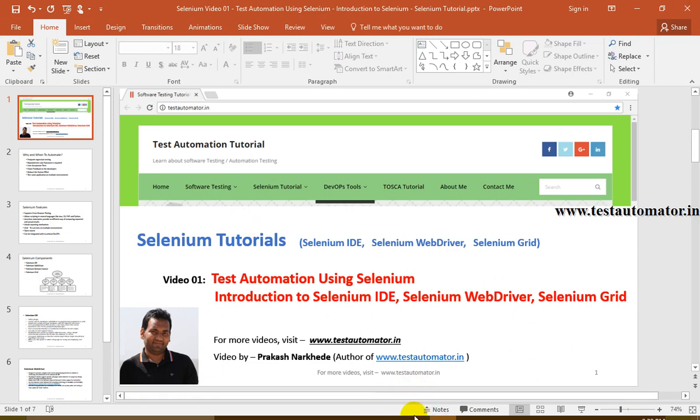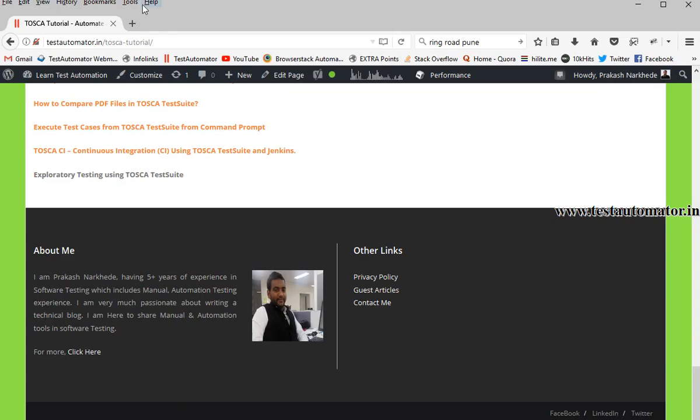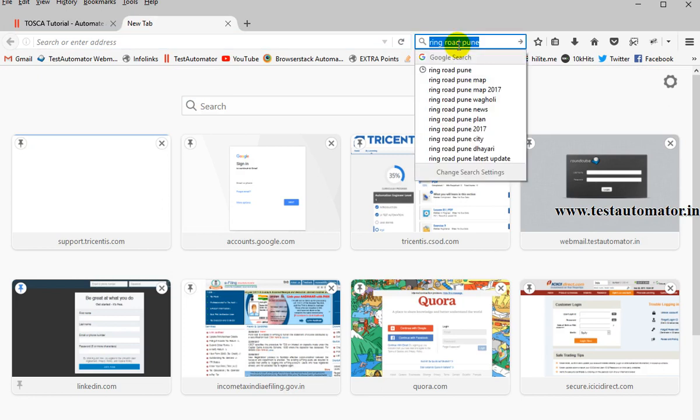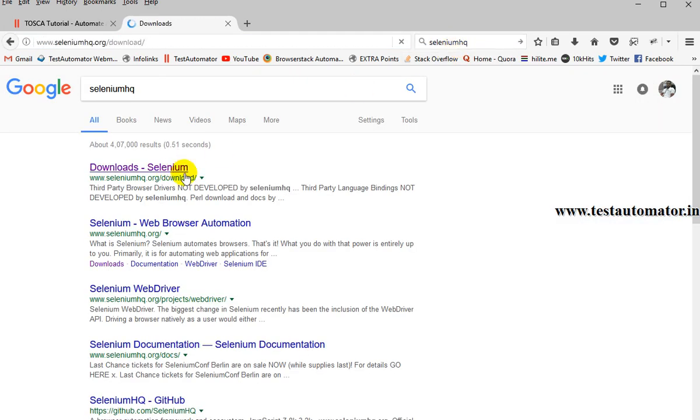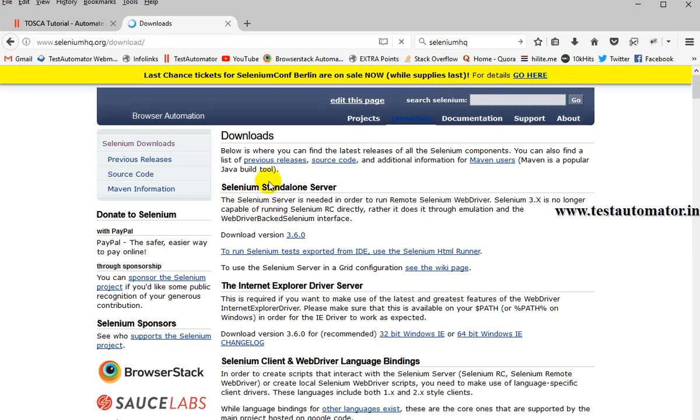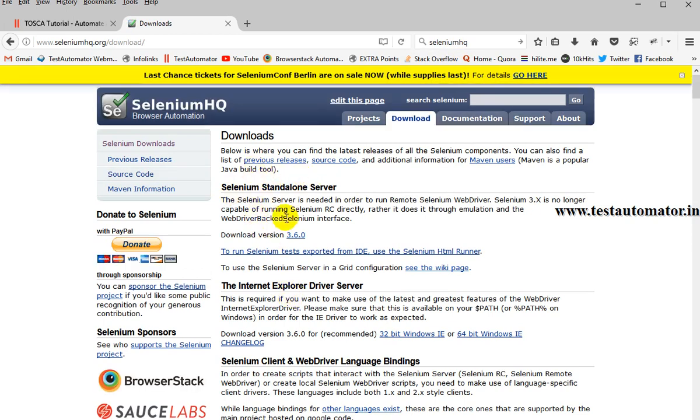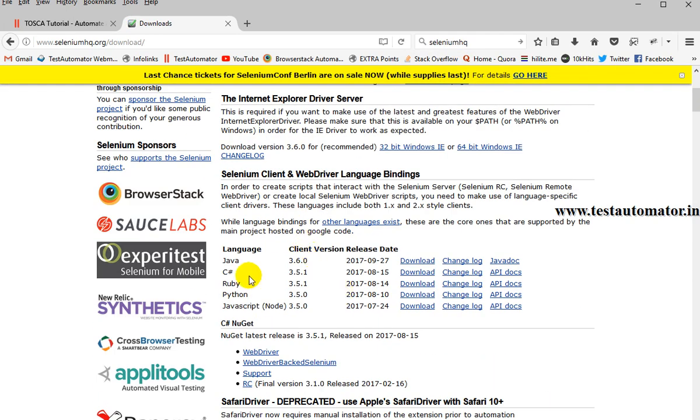I'll just show you the jar files. What you can do is you can go to Selenium HQ, and you can get the jar files from here. So the Selenium WebDriver jars, you can download from here.